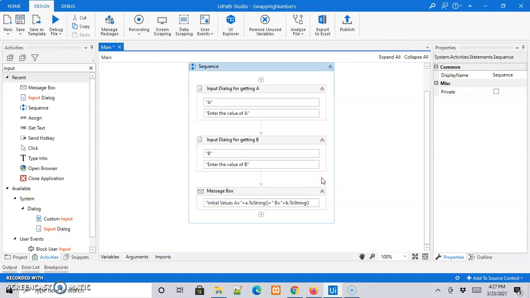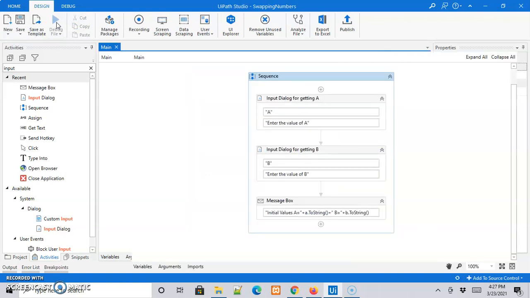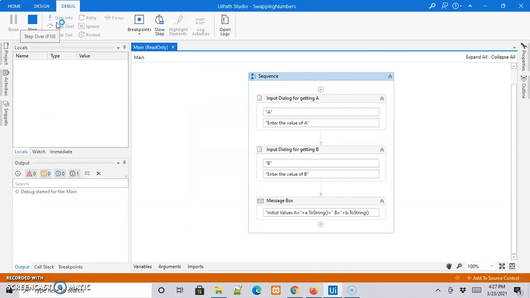Okay, let us try to run this file and see whether it can display us the values of A and B. So let me click on this debug file. Now it started debugging, and it started the execution.